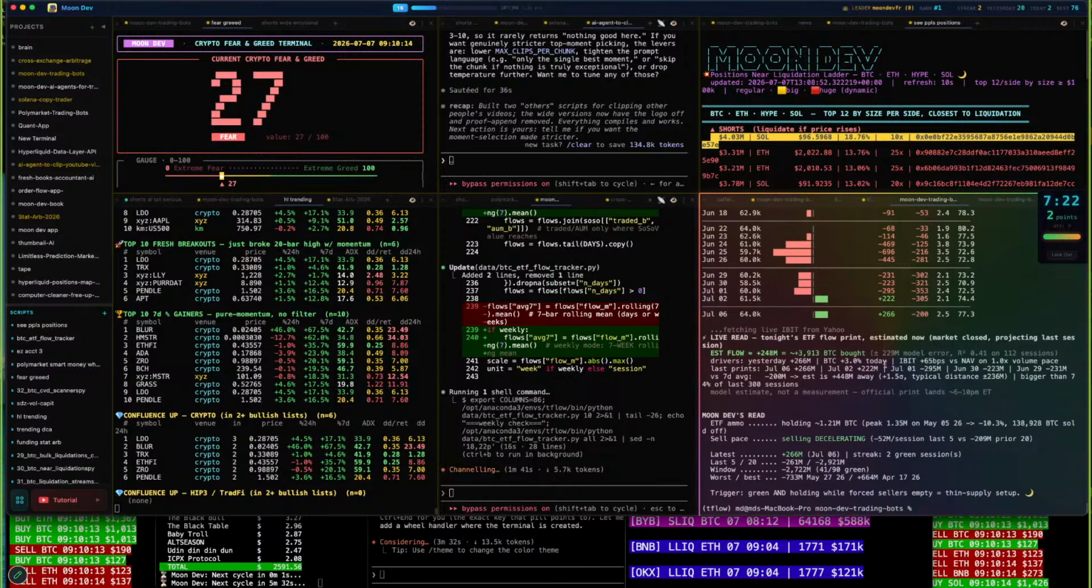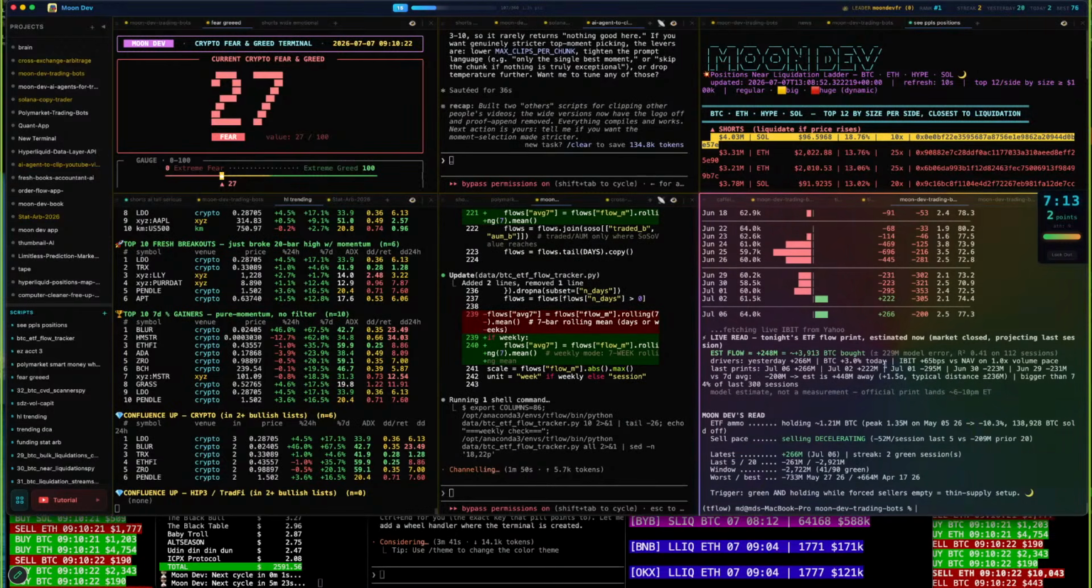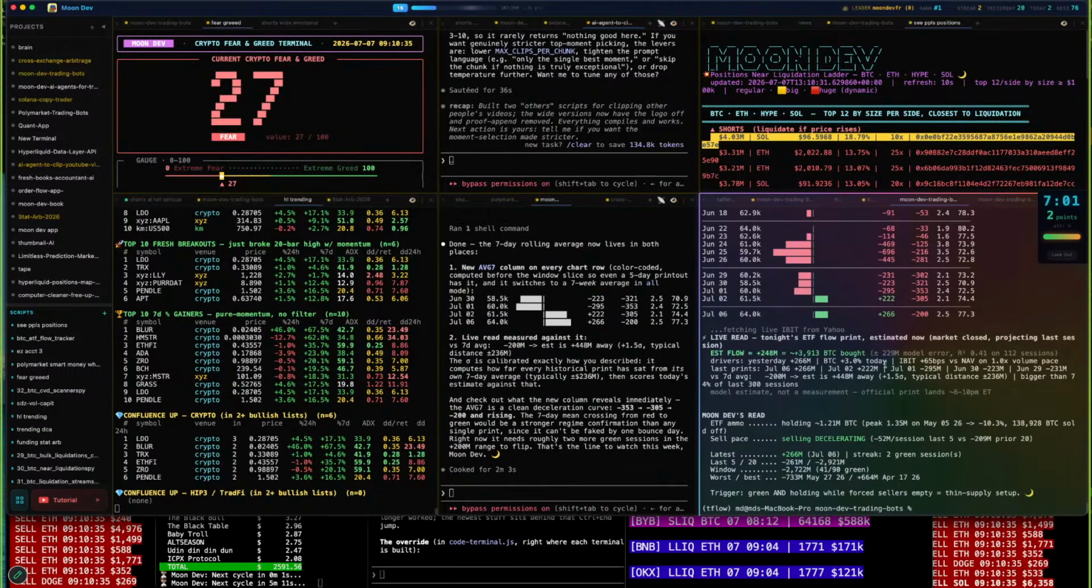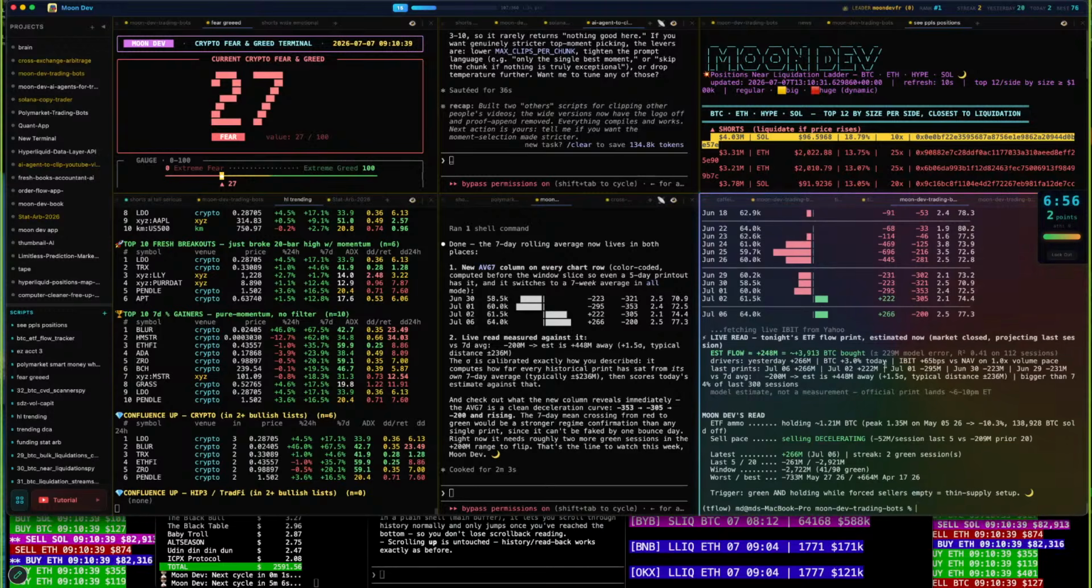Estimated flow is 248 million. That's 3,913 Bitcoin bought. Yesterday it was 266 million. Last prints were 266, 222. Or the 7-day average. Oh, you already have the 7-day average. My bad.